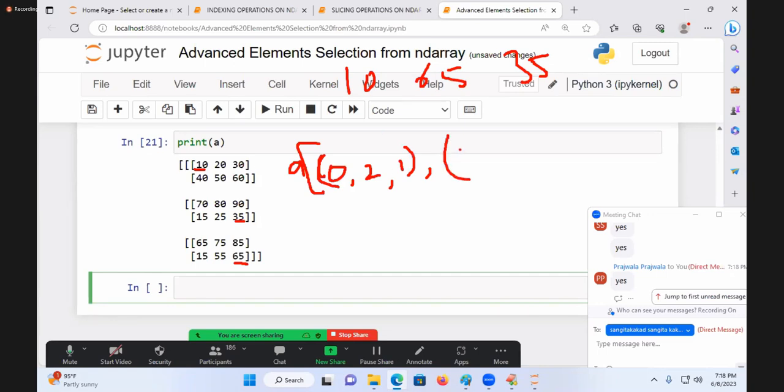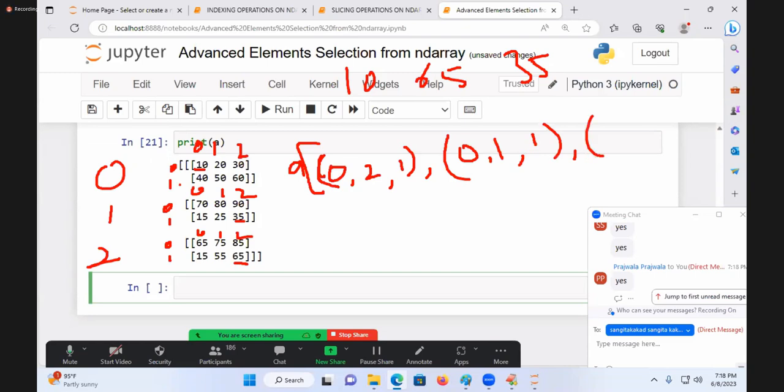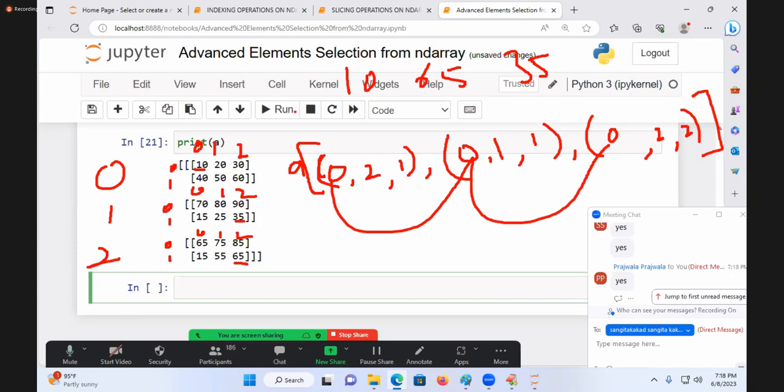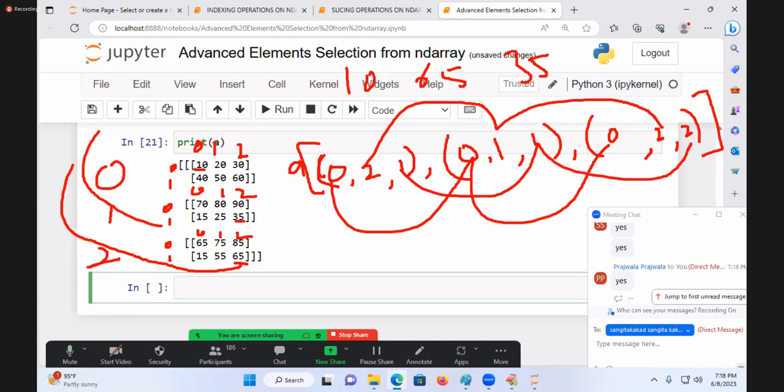Next. 0. This is completed. 0, 1, 2. 0, 1. 0, 1. 0, 1. 0, 1, 2. 0, 1, 2. 0, 1, 2. Okay. 65. 1, comma. 0 is over. 1 is over. Next. Columns. 0, comma 2, comma 2. How is it working? 0, 0, 0. 10. 2, 1, 2. 65. 1, 1, 2.